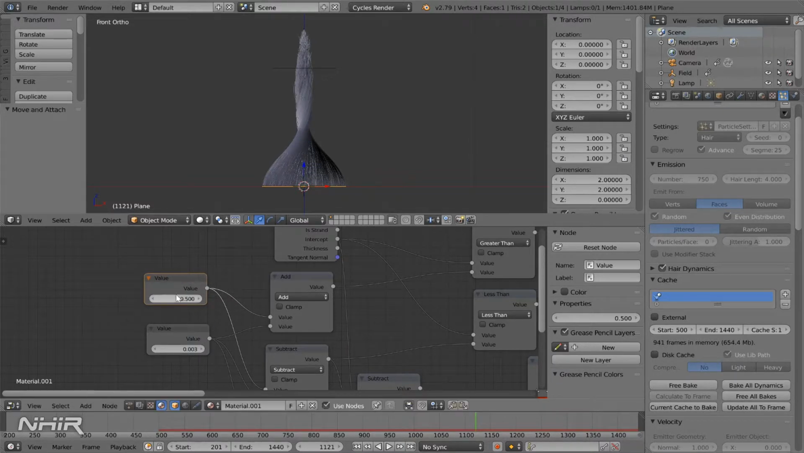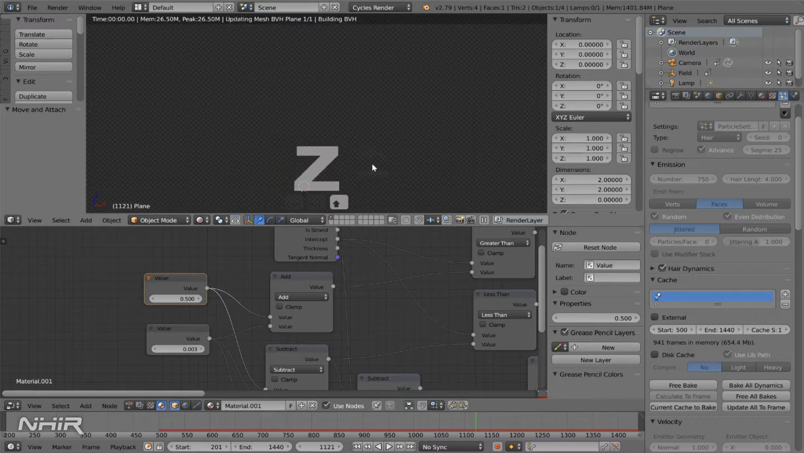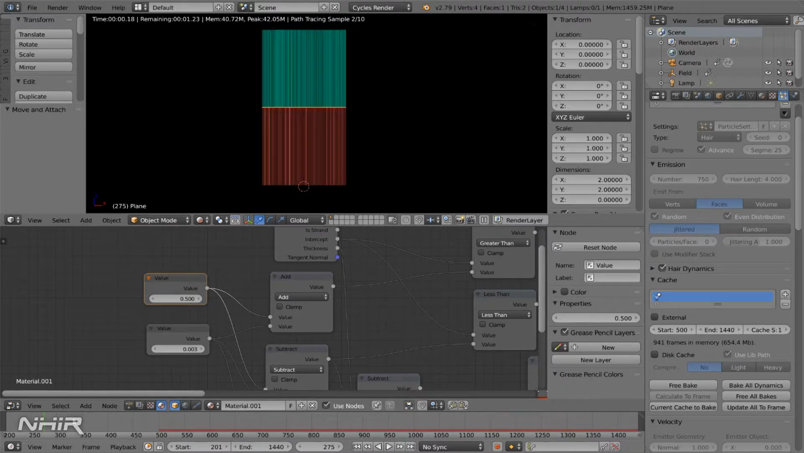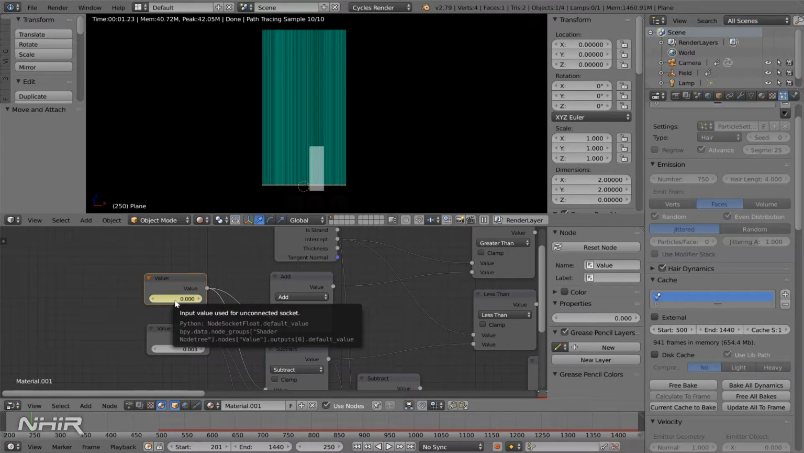And this value starts at 0. I'll just show you what this looks like. So you can see now that's at the 50% mark. We've got the red transition band and then the green cyan colour. So at 250, we want this to be 0. And we set a keyframe on that.